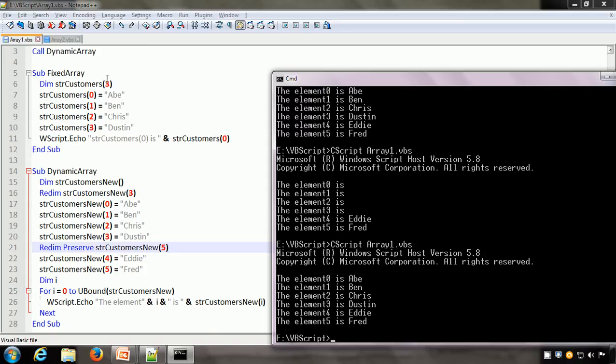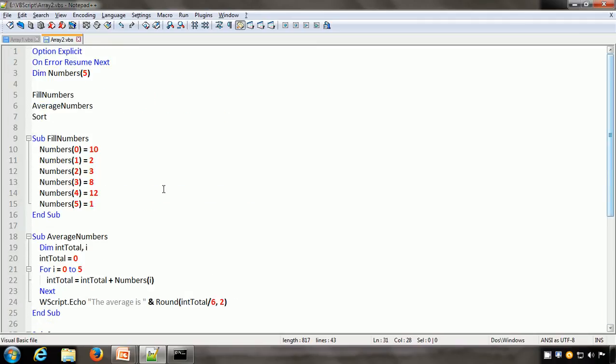So that is about fixed array and dynamic array. Just in summary, a fixed array has a fixed number of elements, and in a dynamic array we can increase or decrease the number of elements in the array. Now in the last example we have stored strings in the array, but we can store any data type within the array. So let us see an example where numbers are stored in the array.